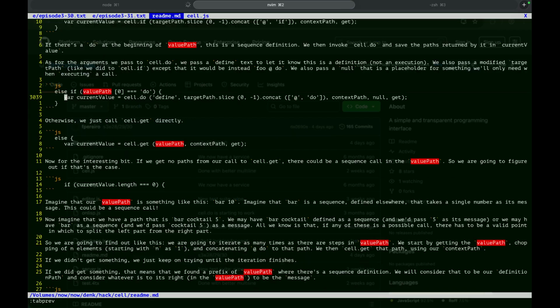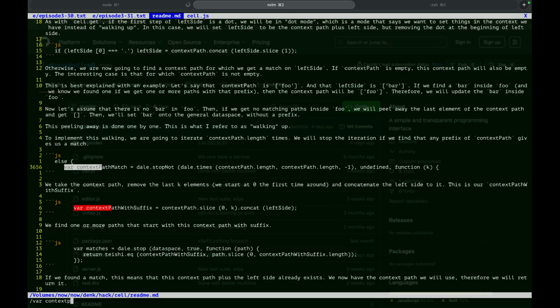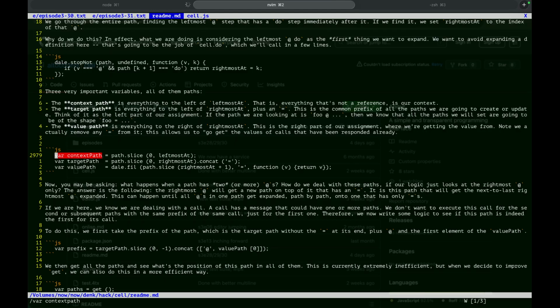Let's read that definition again, because I'm still confused by it. I still don't fully get it. Anything that is not a reference is a context. Target path is everything to the left of the rightmost path, rightmost path plus an equal. Good. This is the common prefix of all the paths we're going to create or update. The right part of the assignment, okay.